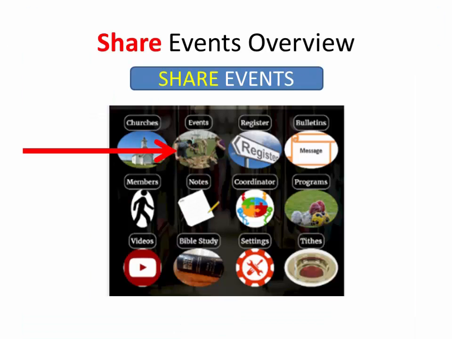So when you create an event, the main thing is to share the event itself. When you're in an event, from the details screen, you can click on the icon to share it. You'd want to share the event with other members that are not in your church. But once an event is created, all the members of your church automatically get a notification on their phone that a new event was created.